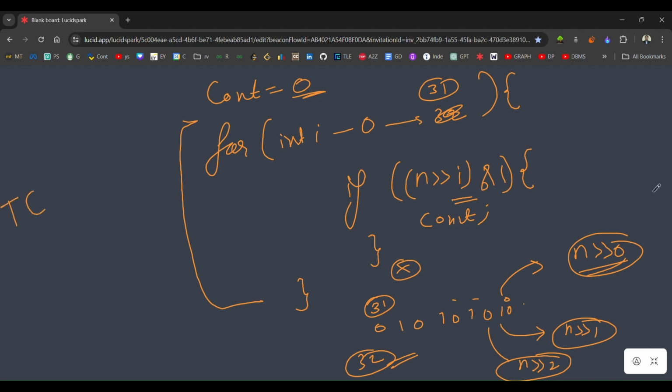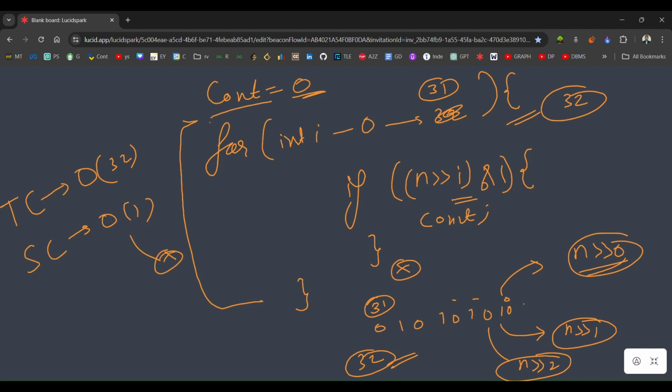Now talking about the time complexity, it will be O of 32, because this loop will run 32 times. And what about the space complexity? It is O of 1 because we are not using any extra space other than this count, which is constant space.